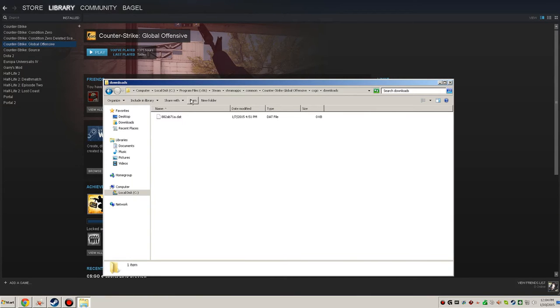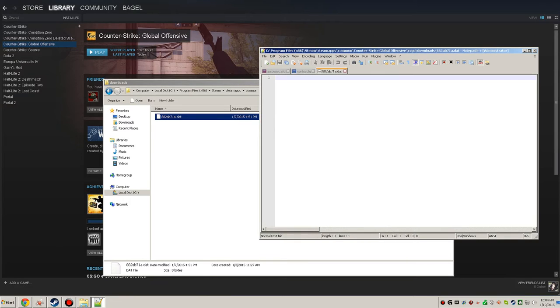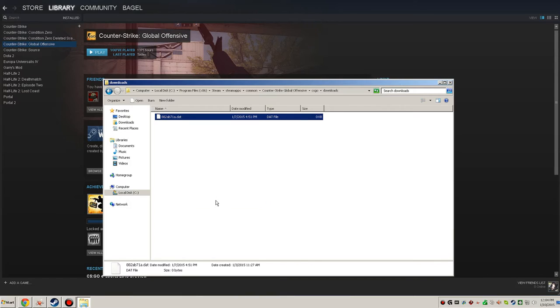The next thing you'll want to do is go to this location and find your 88.2ab71a.dat file. Edit with Notepad and clear it if there's anything in there. If there's nothing in there, then you can skip that part, but go to Properties, click Read Only, and that should help reduce your frames. But do not delete the file, just keep it, just delete everything in it.